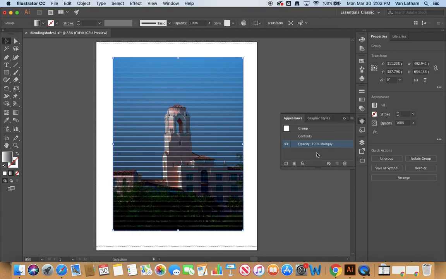So that's a quick introduction to blending modes. I will also do this tutorial in Gravit Designer for those of you that are working in Gravit Designer.